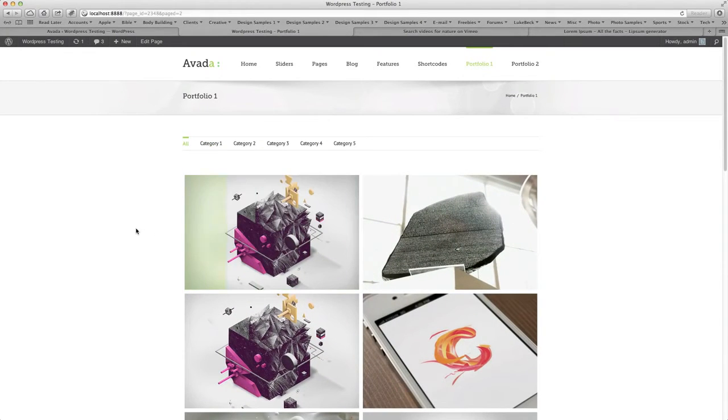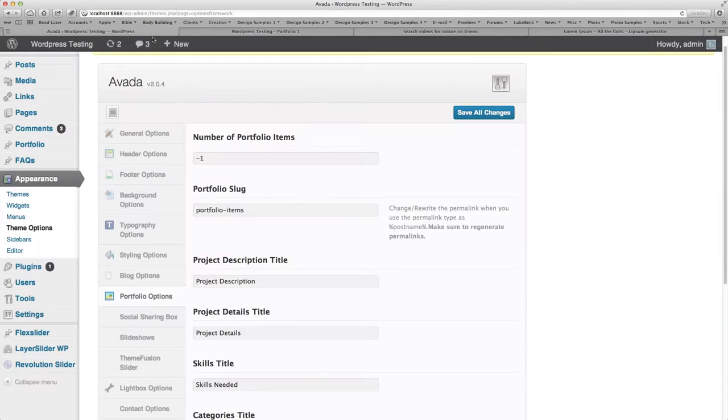So we just made our single image post, as you can see right there. Let's go back and make an image slideshow.